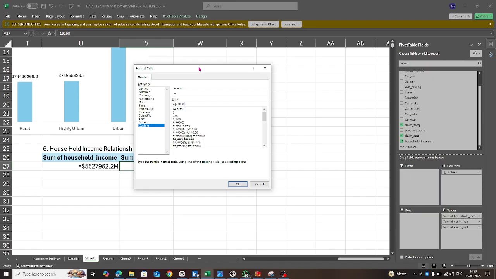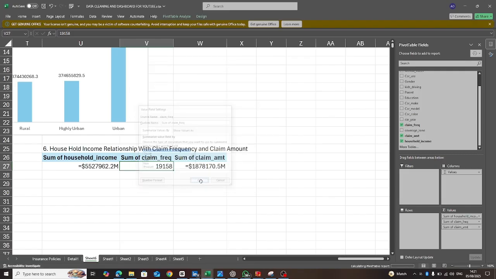So I'm not going to put a dollar sign, because it's frequency. I'm just going to put 0.0, comma, double quotation, my K, double quotation mark, then semicolon, then zero, and I hit enter. Okay, so this is my sum of claim frequency, 19.2K. All right, so this is my household income relationship with claim frequency and claim amount.